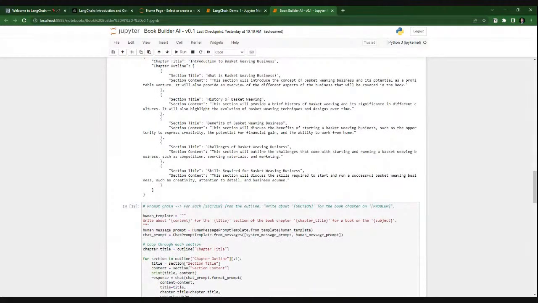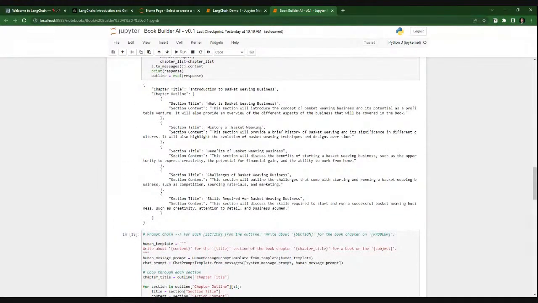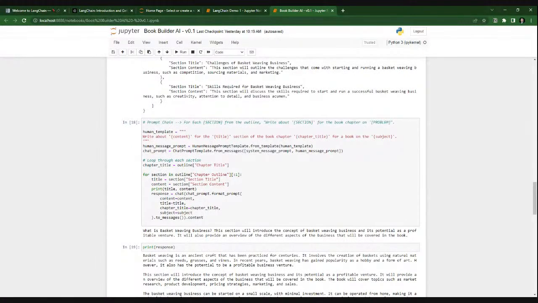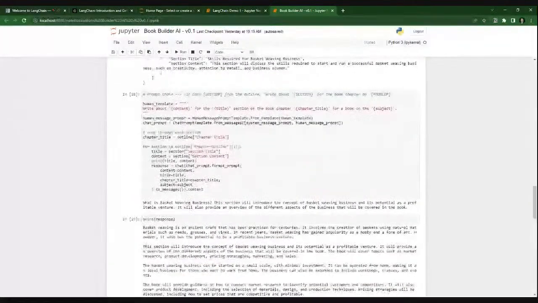We're going to take a template. We're going to say about the content. So we're actually going to parse out and grab the section content for the title of the section of the book chapter. We're going to take the title for a book on the subject and our original subject. So this is, again, you got to give it context. You got to think about this as a cold prompt to your AI system. You want to give it as much context as possible using your prior prompts so that it knows what it's trying to do. So we're just going to loop through each one of those sections within this JSON.